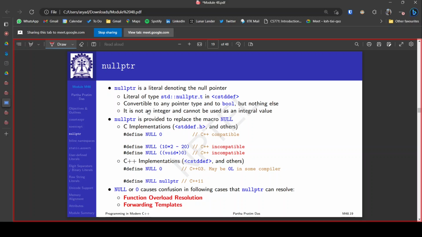Okay, so in C and in C++ we have this NULL macro which defaults to 0. So in some places it causes confusion. That is why in C++11 a null pointer literal was added. So NULL or 0 causes confusion in the following cases that nullptr can resolve: function overload resolution and forwarding templates.